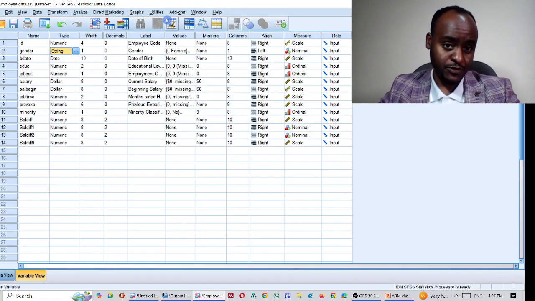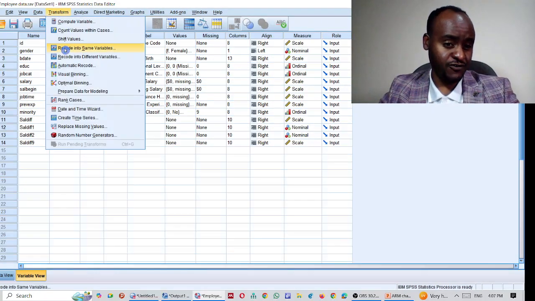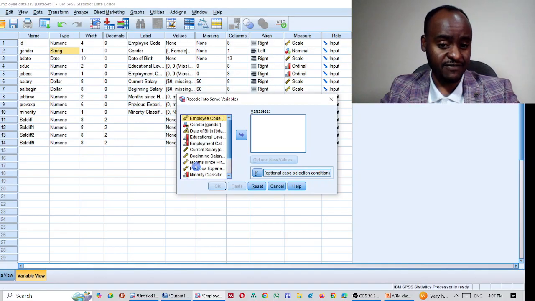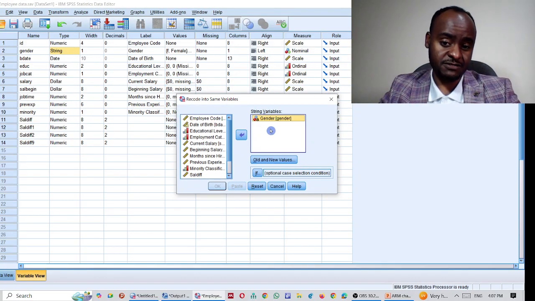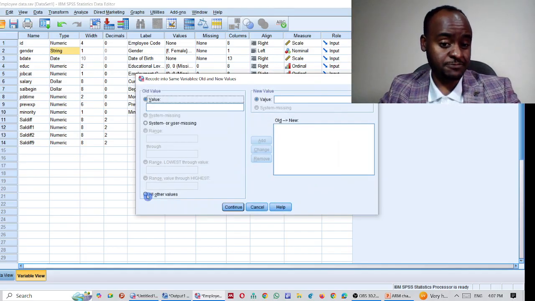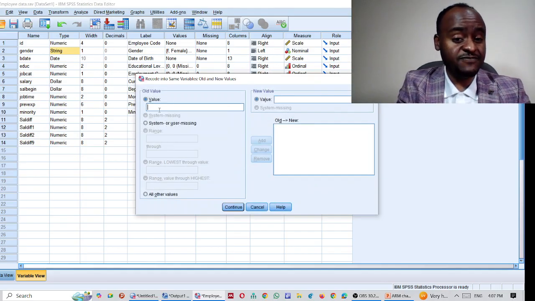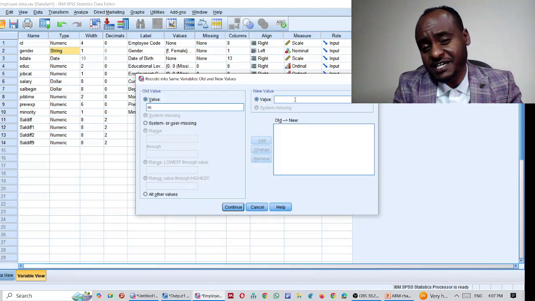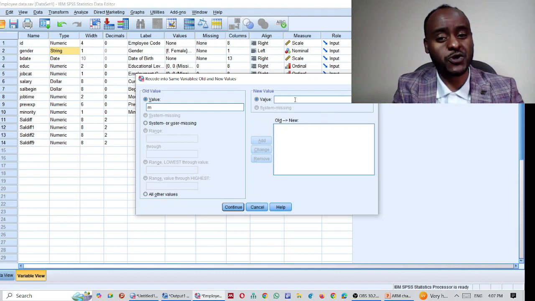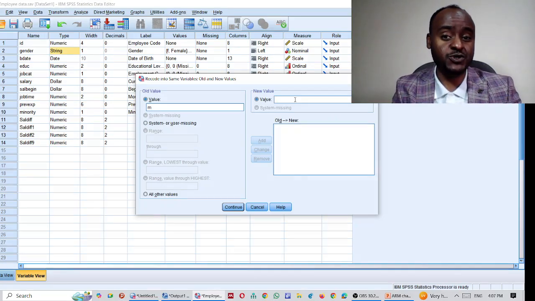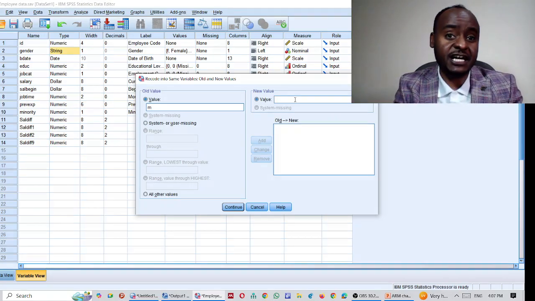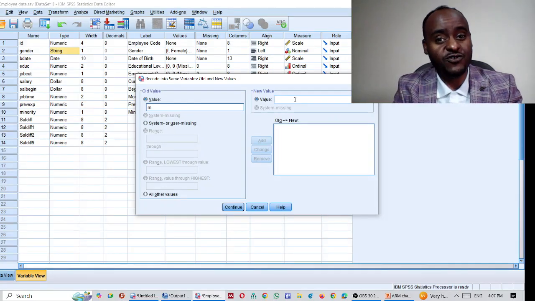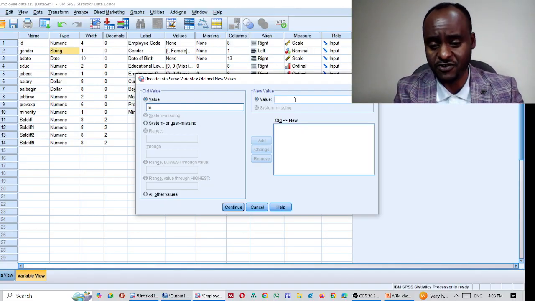There is a process that I need to go through: transform, record into the same variables. My interest variable is gender. Then click gender, then old value M. I want to replace this M. I can give the code as I want. There is no rule that forces me to use 0 and 1. If I want, I can give 1 and 2. If I want, I can go for 3 and 4. Let's go for 3 and 4.